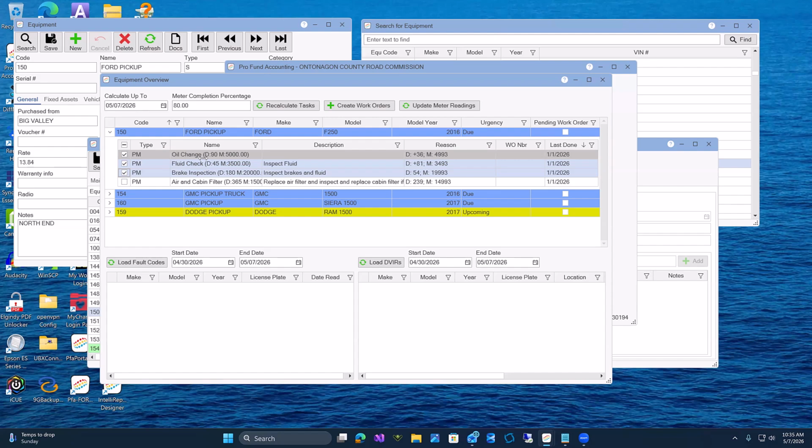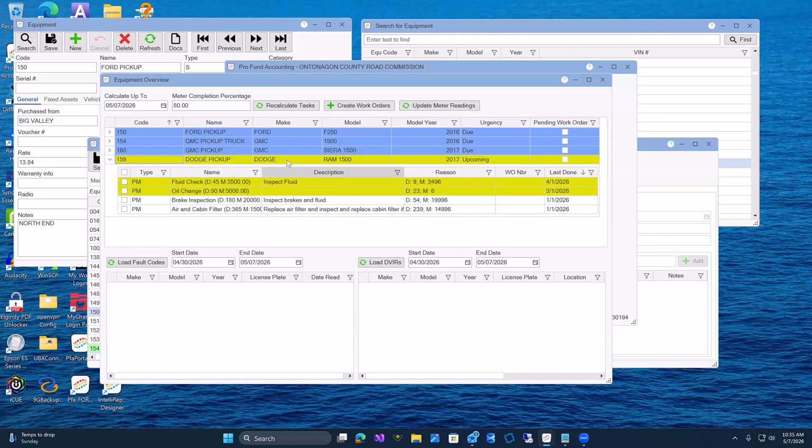Okay, now here's where it gets fun. If you look at the yellow one, the Dodge Ram, he's just upcoming. He's marked in yellow because he doesn't have anything due yet, but heck, it's 9 days away.